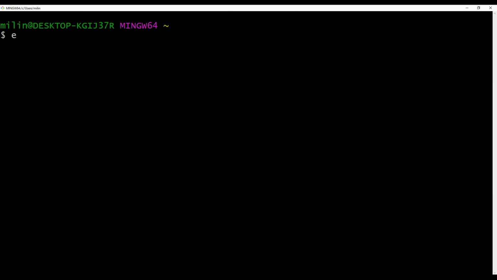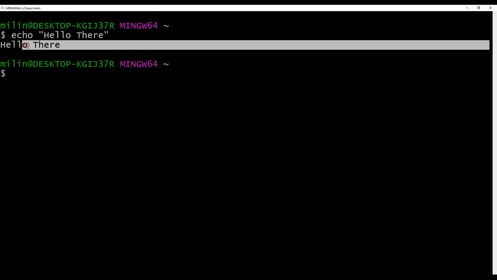One of the most common commands is echo. Echo returns whatever you type at the shell prompt. So it is like a print statement. If you type in echo hello there and press enter, we're going to see hello there as the response.